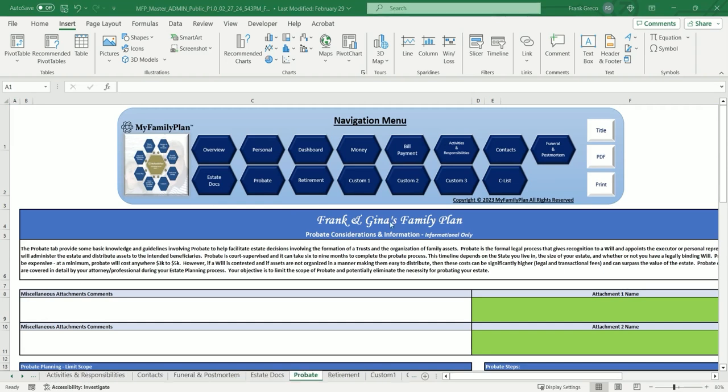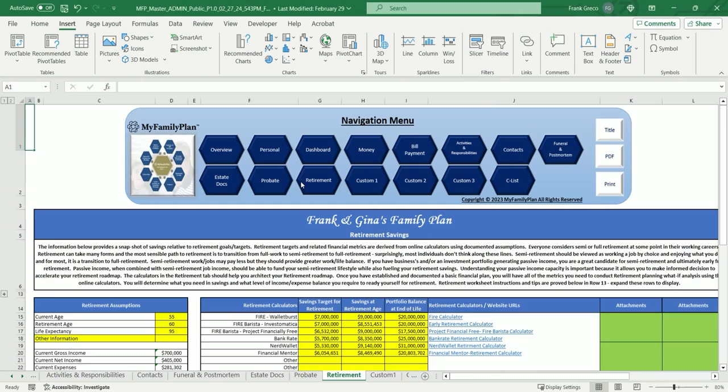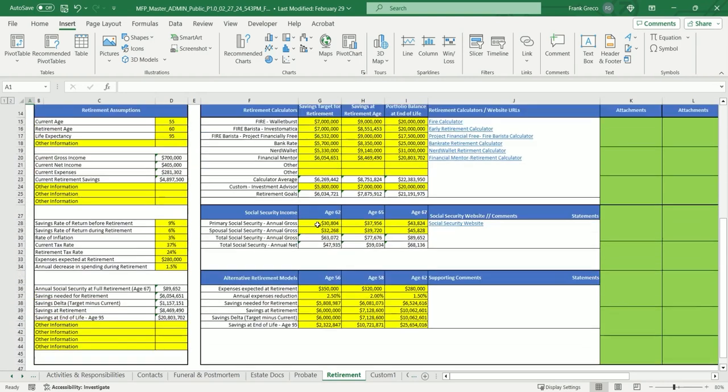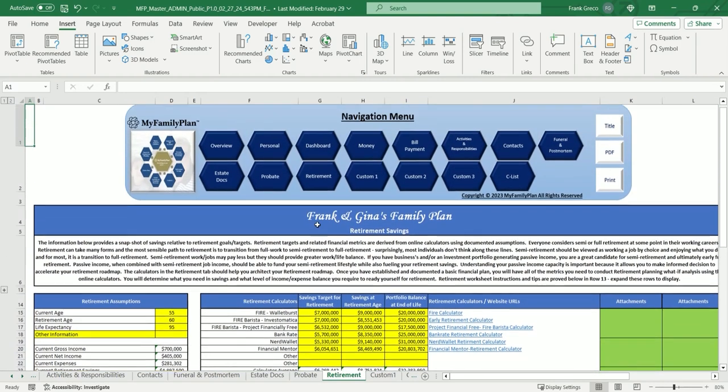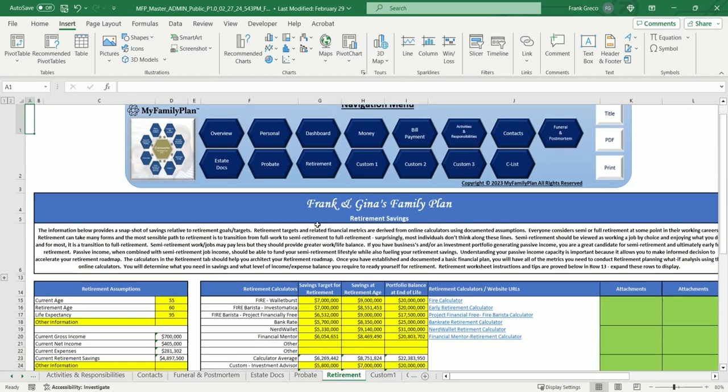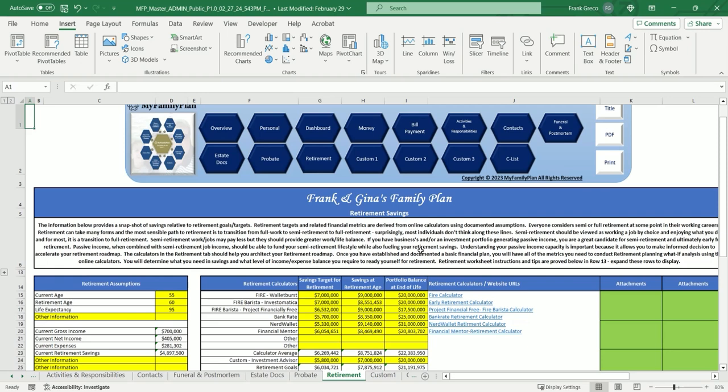The next worksheet tab is Retirement. This is essentially a bonus worksheet since it is not really needed for estate organization purposes. Based on our research, we learned that most individuals that take estate planning and organization seriously are also keeping a watchful eye on their retirement savings and targets.